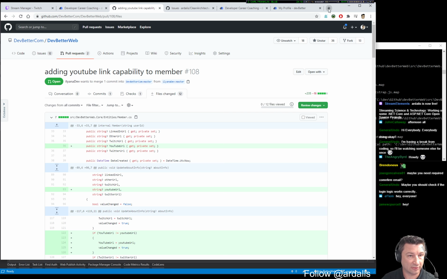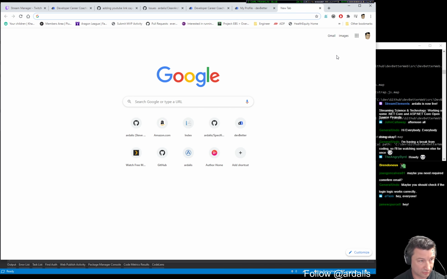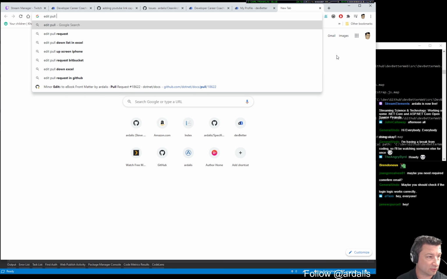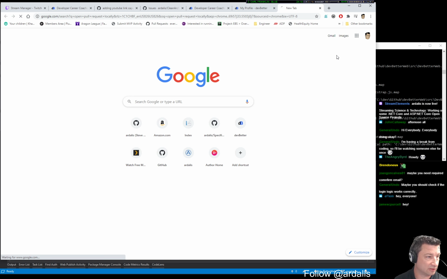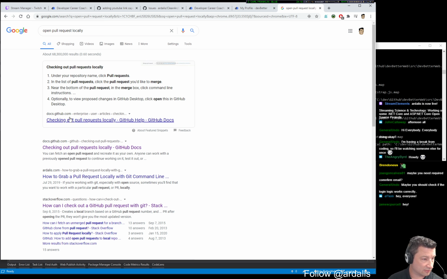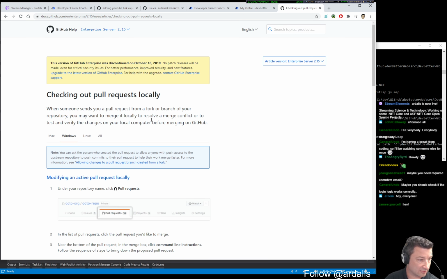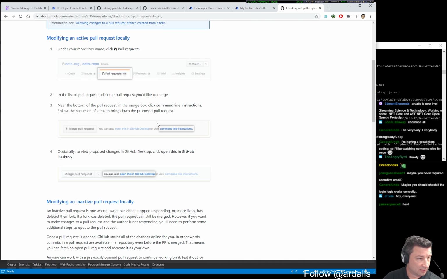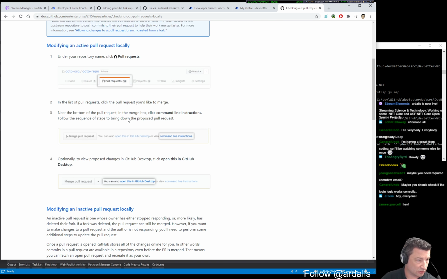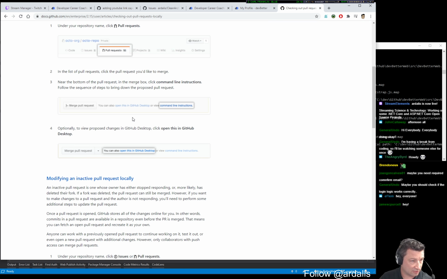I can always have trouble with editing pull requests. So edit or open pull request locally. So this, I always have to look up. Go find the pull request and list the pull request. Click the pull request you'd like to merge. I'm not trying to merge it. I'm trying to check it out. Okay, near the bottom, find the command line instructions.